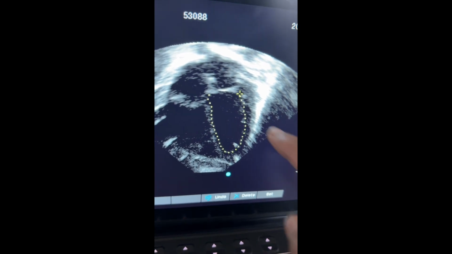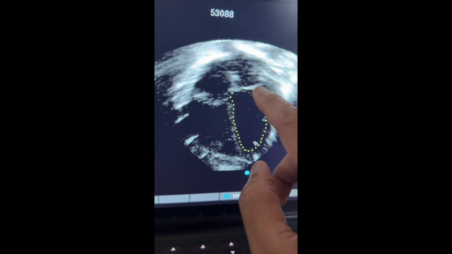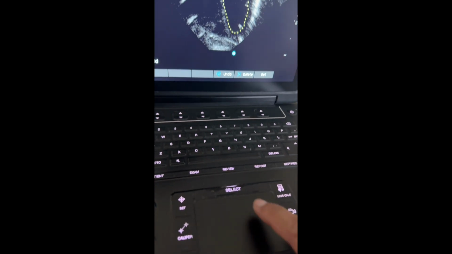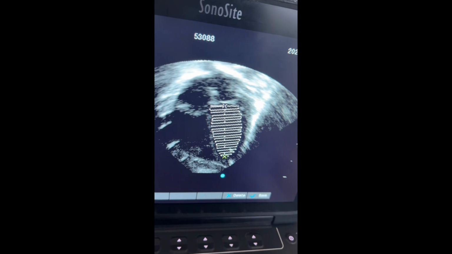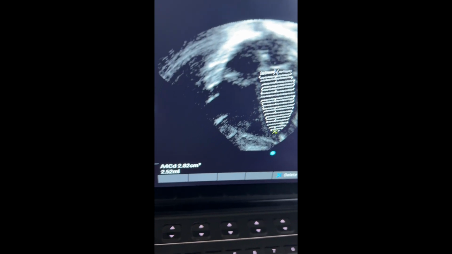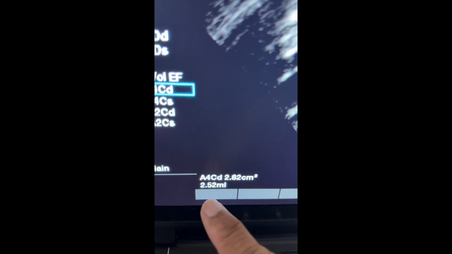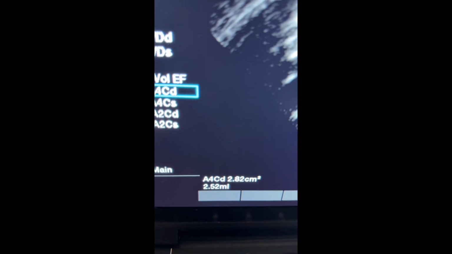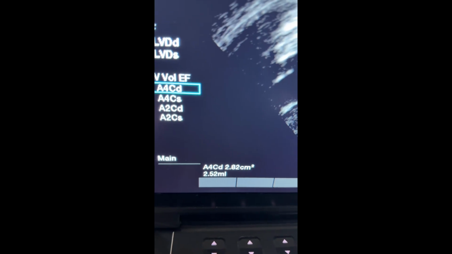Once I have reached the second end, I don't need to trace the border beyond the mitral valve. I will again press the select button. As soon as I press it, you can see a line appears. It has calculated the area. If you see down, it has calculated the area as 2.82 centimeters square by dividing this ventricle into discs, and calculated volume as 2.52 ml. So the LVEDD, left ventricular end-diastolic volume, is 2.52 ml.